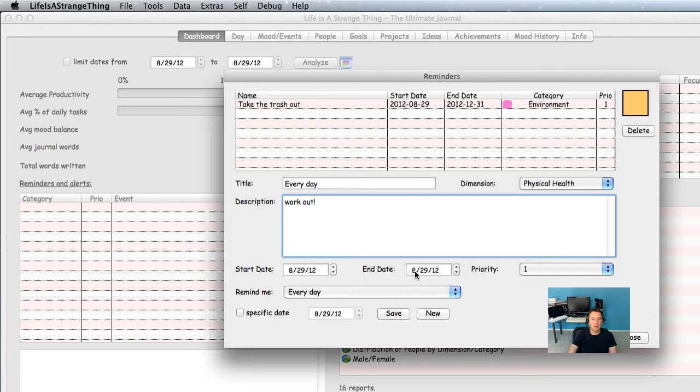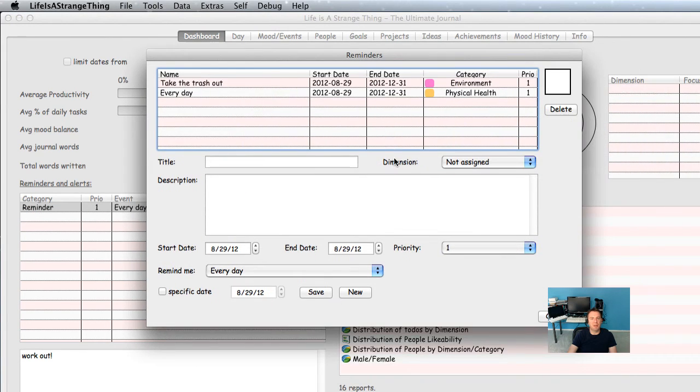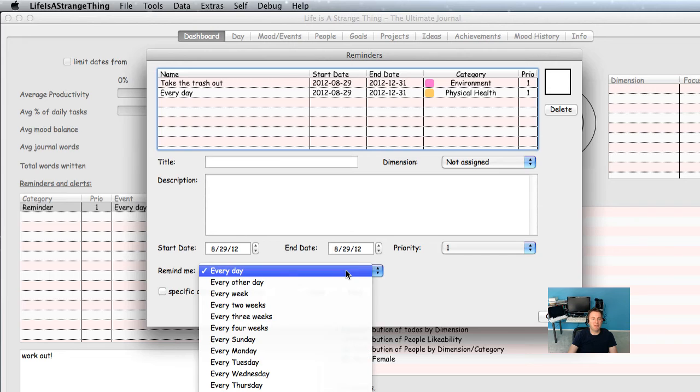That's my reminder for every day. So starting today, also till the end of the year, and let's say this reminder should happen every day. Save this, and you see now in the dashboard, since this happens every day, it shows up here. So every day that passes, I will see in my dashboard here reminders of the things that I do for this day, right?